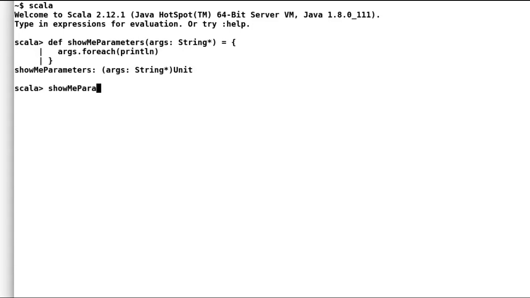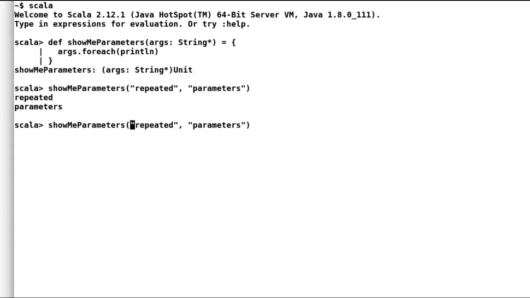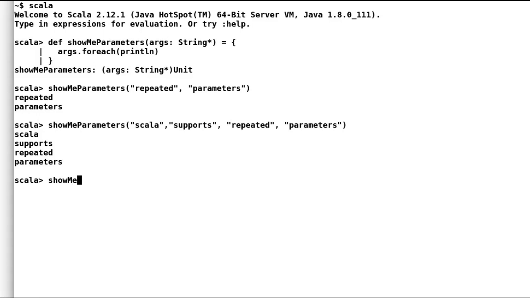Let me first try to pass two arguments to our showParameters method. And you can observe that it has printed all the parameters. Now, let us try with four parameters. And it goes through fine this time as well. Scala indeed supports repeated parameters. And what if we do not provide any parameter? Our method wouldn't do anything.